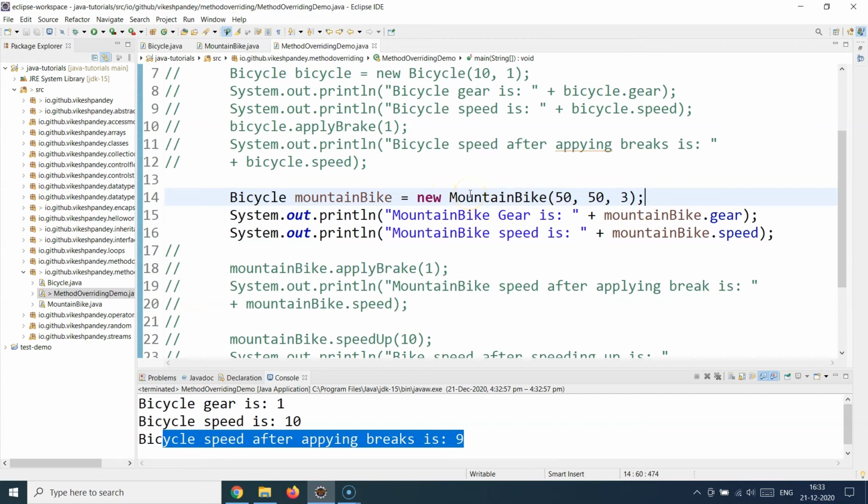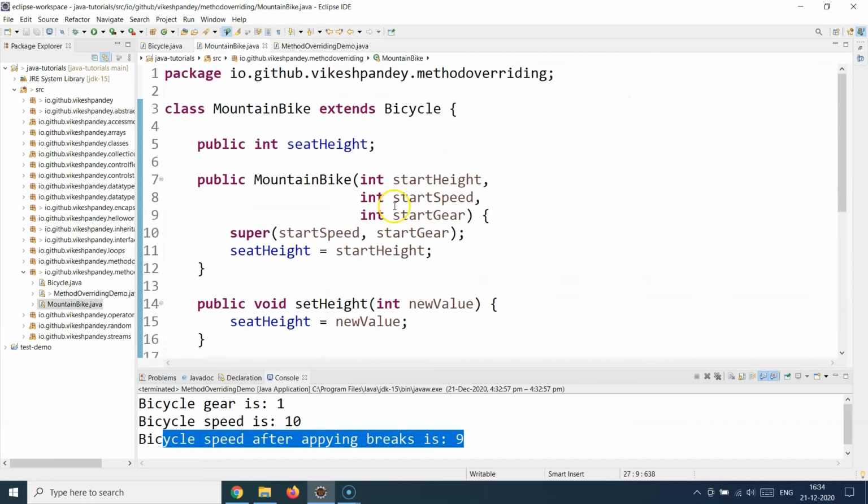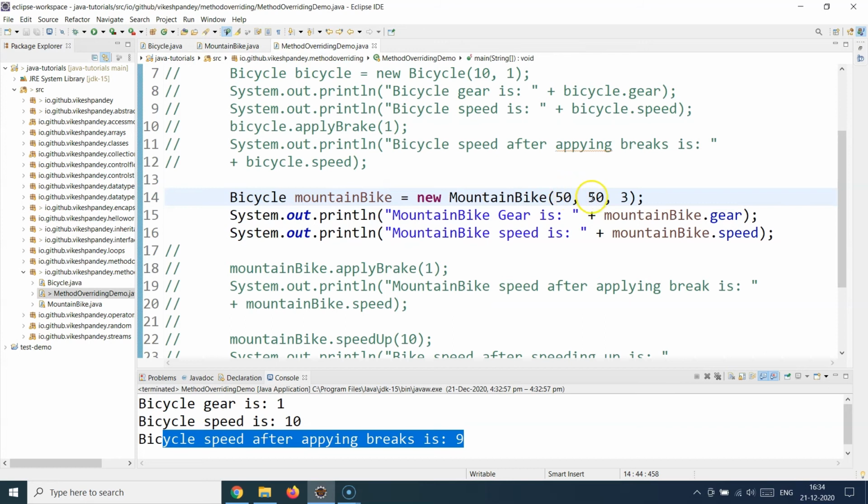So here I'm initializing the mountain bike with a reference of bicycle. Remember, whatever is written on the right hand side will govern the variables and the methods usage. We'll see how that works out, what I just said. So I'm supplying 3 values here, 50, 50, and 3 in the mountain bike. If I go here in the mountain bike constructor, the start height, start speed, and gear are the 3 values, which is supplied as 50, 50, and 3.